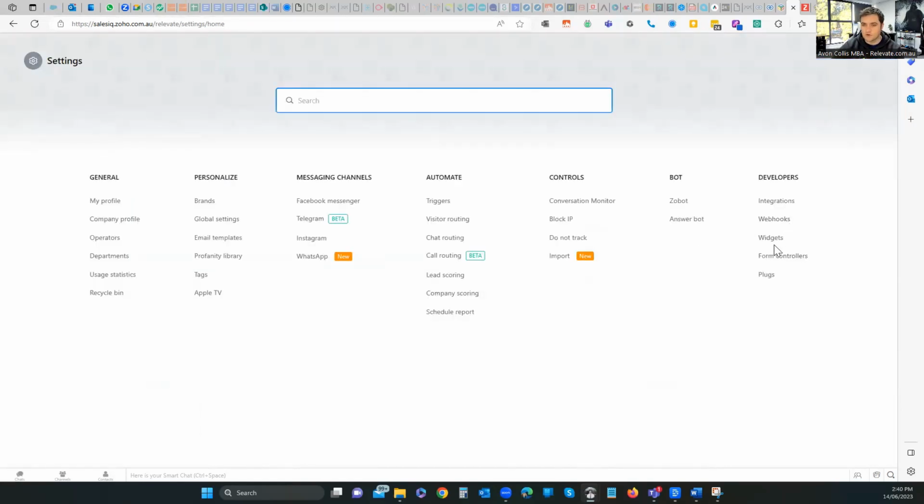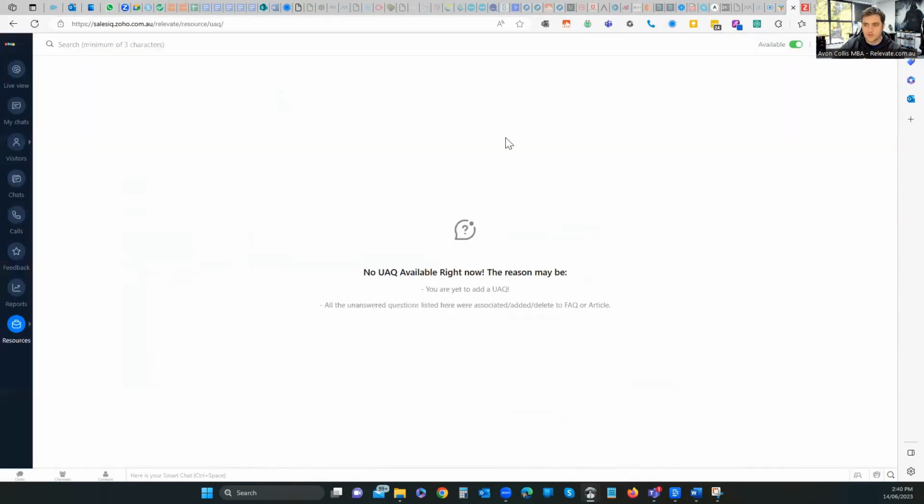And things like webhooks, widgets, form controllers, etc. So when you are using a more detailed integration, you can start to push in and out of other software tools so that you can automate certain steps in the journey. Okay, so that is a really quick rundown of Zoho SalesIQ, which is fantastic for being able to grab information, engage with customers that are on your website, and basically proactively turn your website into a selling machine.